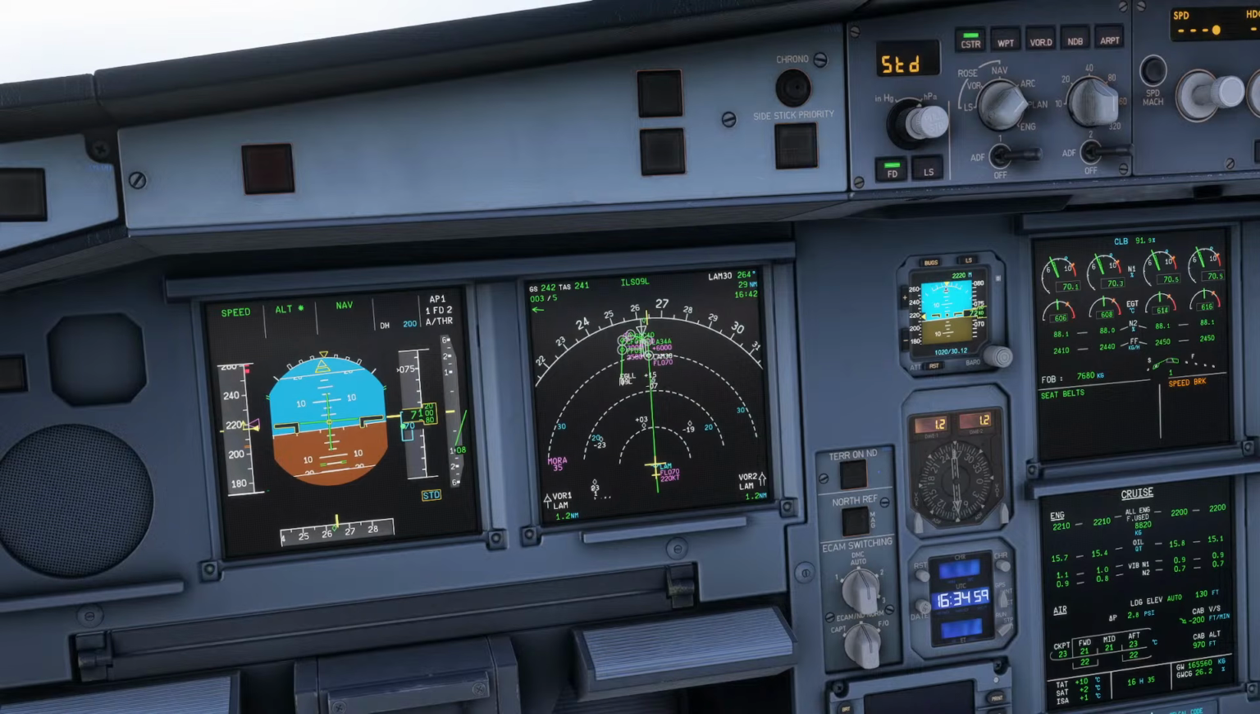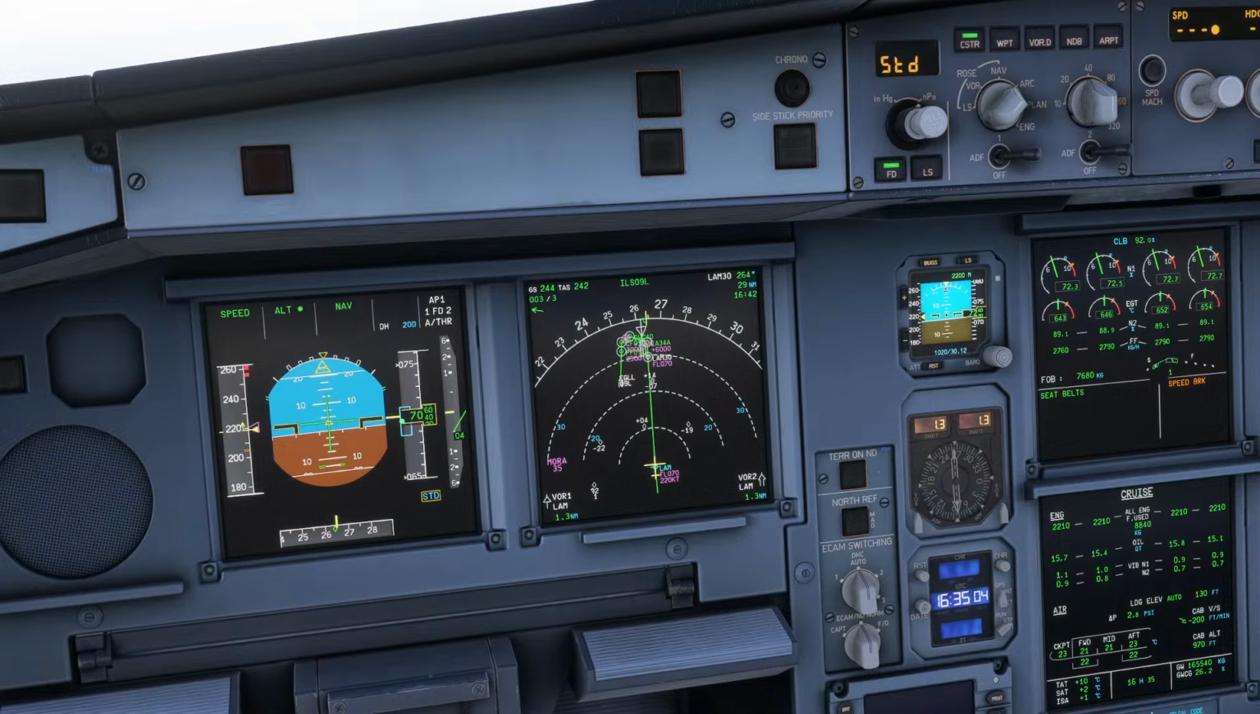Speedbird 293, climb to flight level 280. Climbing flight level 280, Speedbird 293.